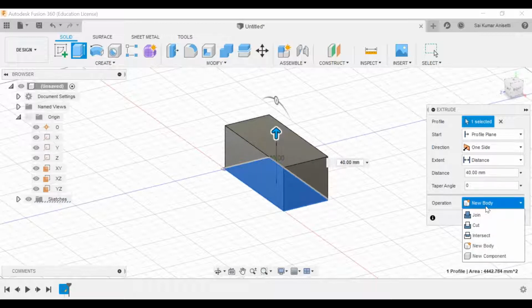If you open this, by default it is a new body. This is a new body that I'm creating. Over here you have join, cut, intersect. These three options are called Boolean operations. We will learn that in the next class, in the Sunday session. That is method 2. Today we'll go with the straightforward procedure itself.